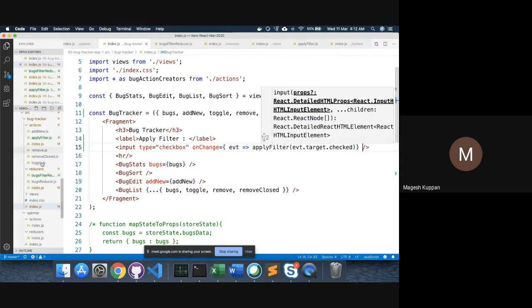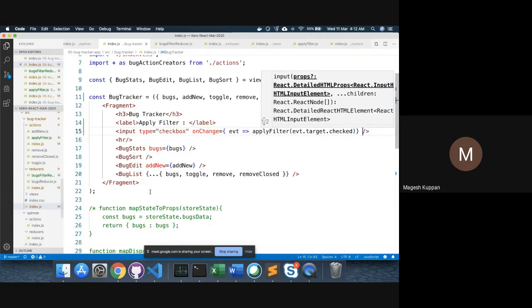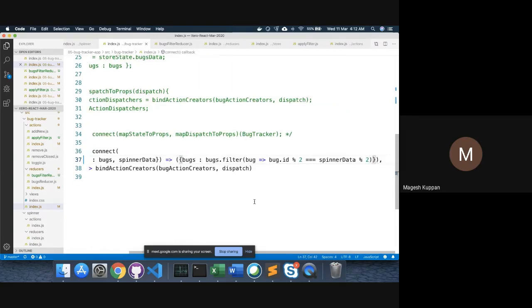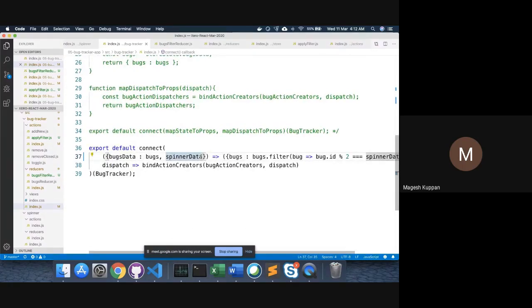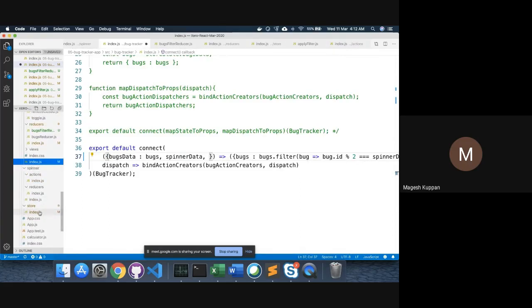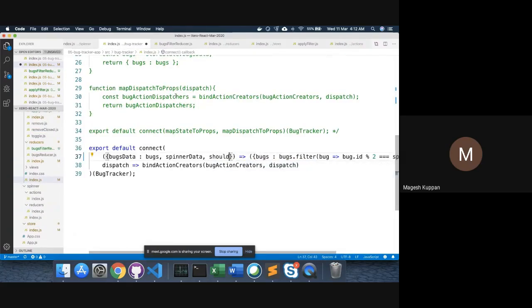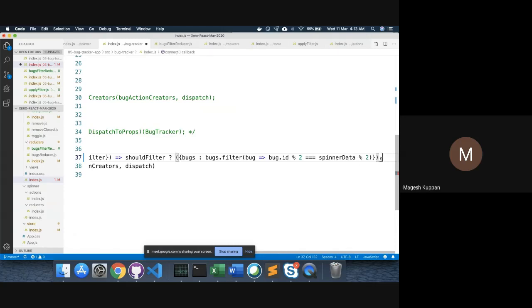And now in the map state to props, I will apply this filter only if it is checked. So we will take the name that we have given here, shouldFilter. So if shouldFilter, then return this, otherwise return the bugs as it is.